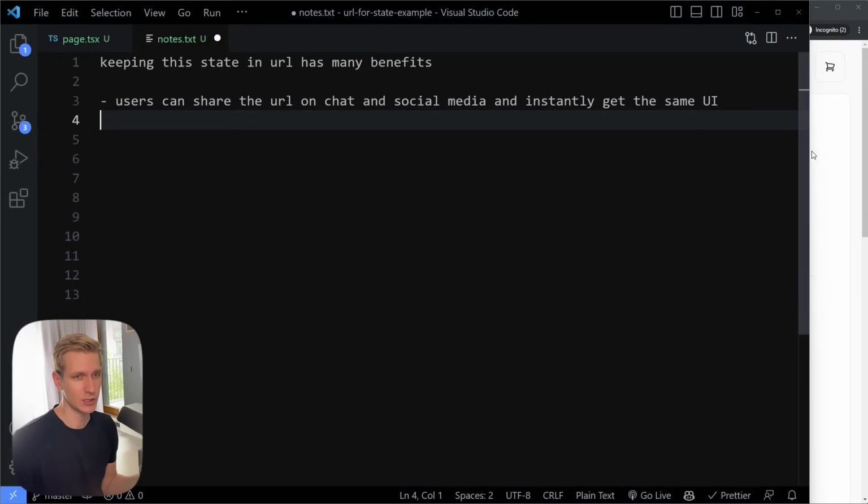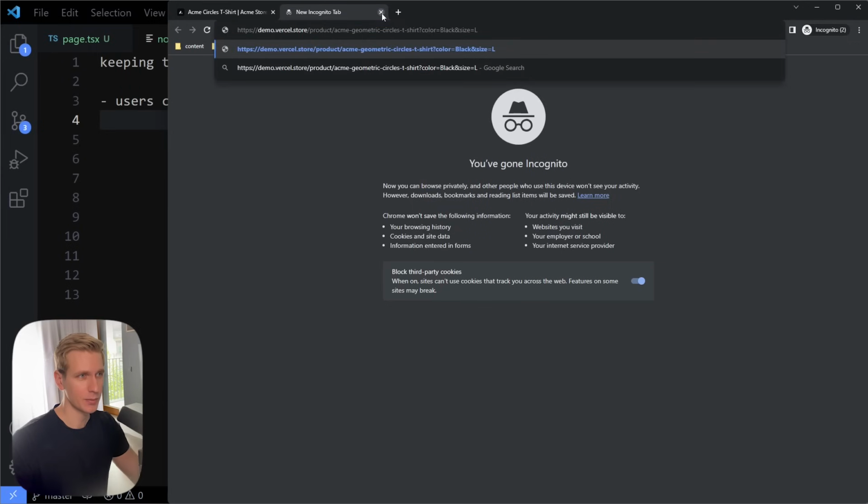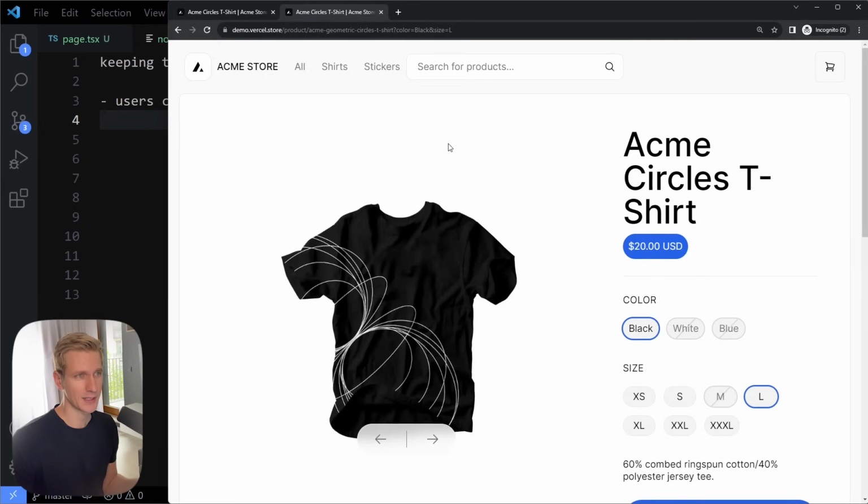Users can share this URL on chat or social media, and the person that they send this to can copy that link, can open it up, and they can get the exact same view. They can see the exact same color and the exact same size that you picked.